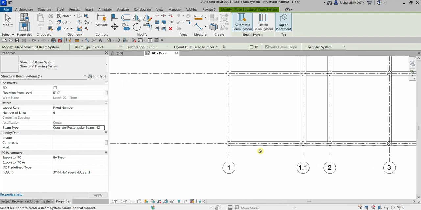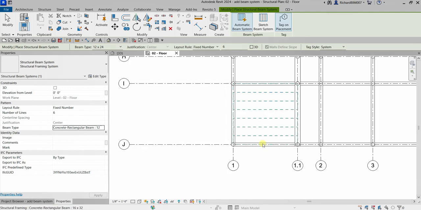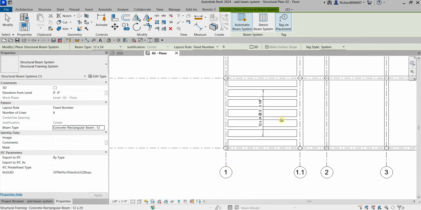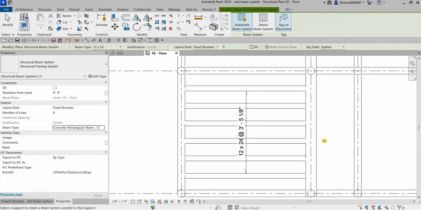I'm going to hover my pointer over this beam here. As you can see, there's the preview of my beam system. Once you see that preview, you just need to click it to place your beam system. That's it. As you can see, right off the bat, it also created the tag for that beam. So we have here 12 by 24 at 3 foot 5 and 1/8 of an inch.